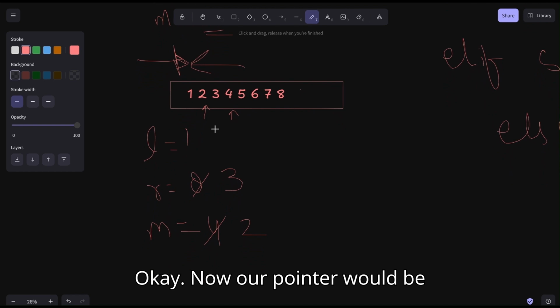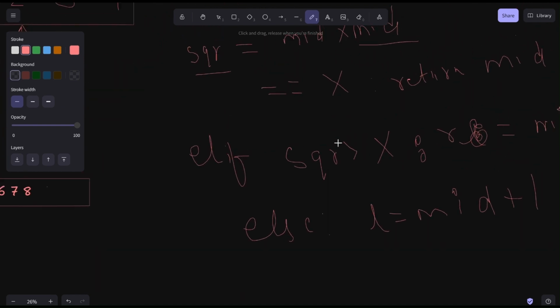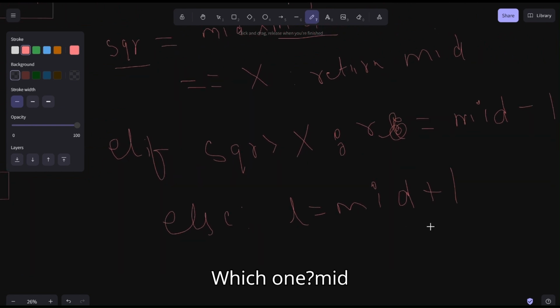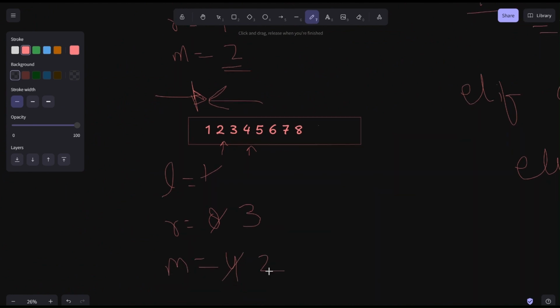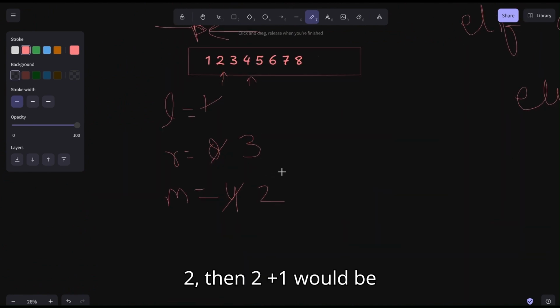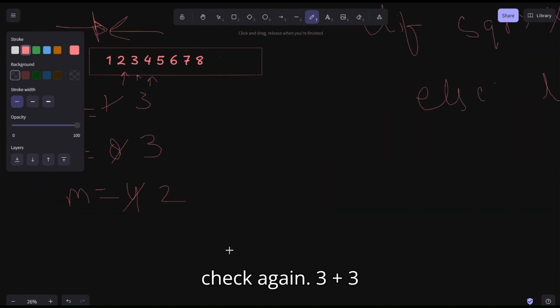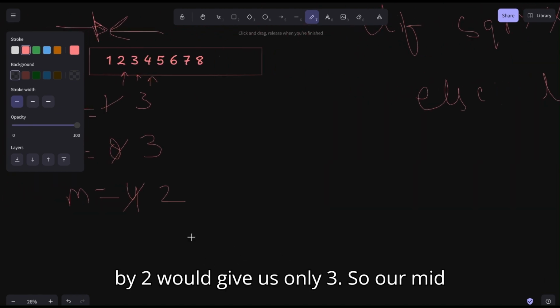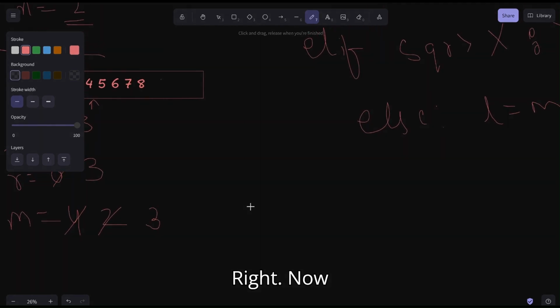Okay. Now our pointer would be, which one? Mid plus 1, right? So mid was 2, then 2 plus 1 would be 3. Now we have both the pointers pointing to 3. Let's check again. 3 plus 3 by 2 would give us only 3. So our mid would be equal to 3, right?